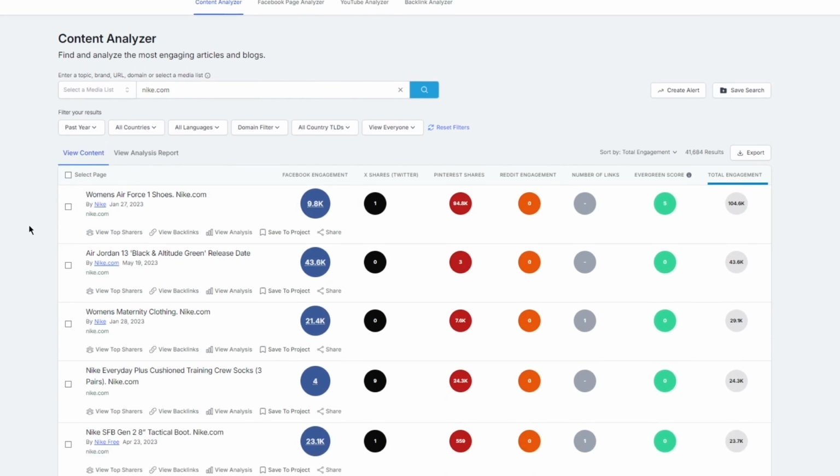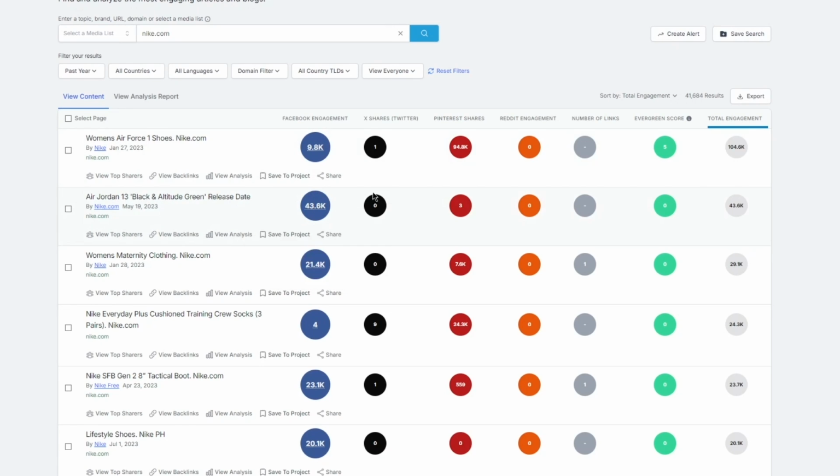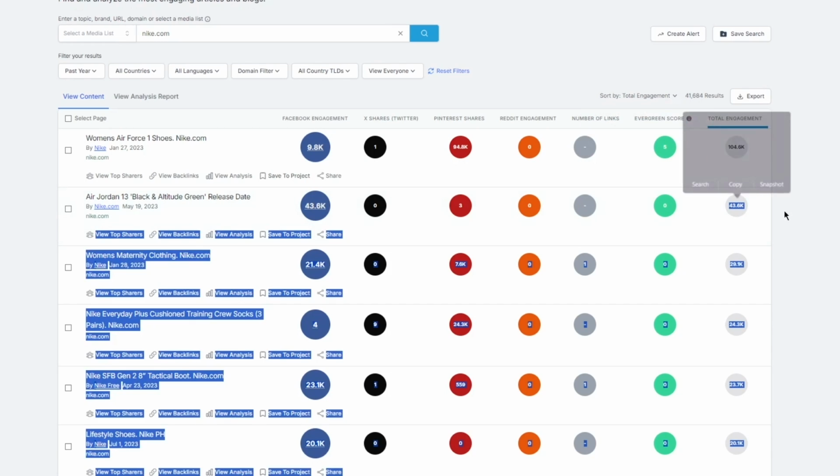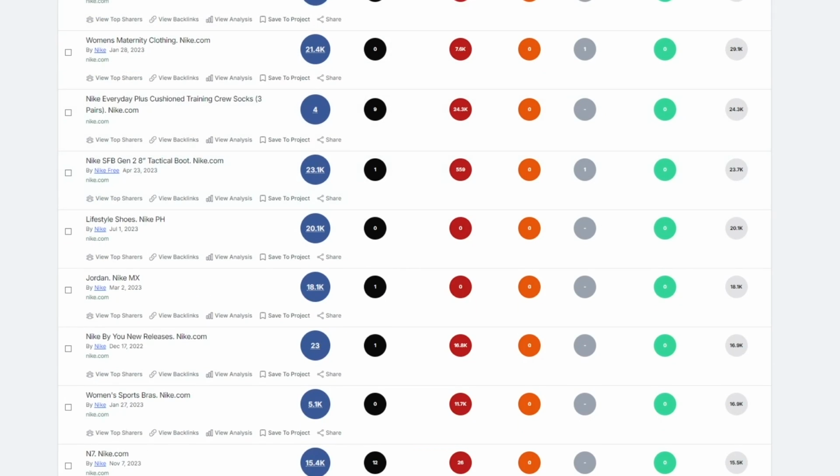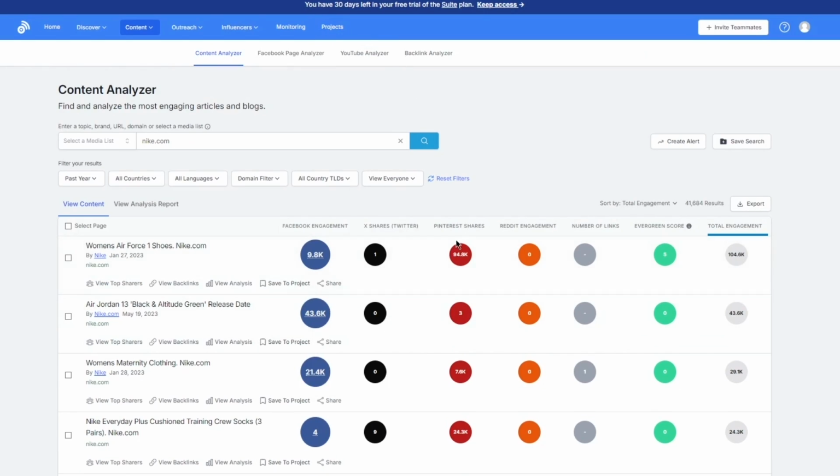Now here's Nike's analytics right in front of us. You can see their social media engagement. So their Air Jordan 13 Black and Altitude Green release date. Their Facebook engagement is 43.6 thousand. Their shares on Twitter are this much. Their Pinterest shares are this much. Their Reddit engagement is this much. And this is their number of links and their total engagement. You know, pretty basic and pretty easy stuff. Then obviously it goes on and on and on to help us and give us a pretty general idea of how the content analyzer works for us. It analyzes all the different engagements that your content has.